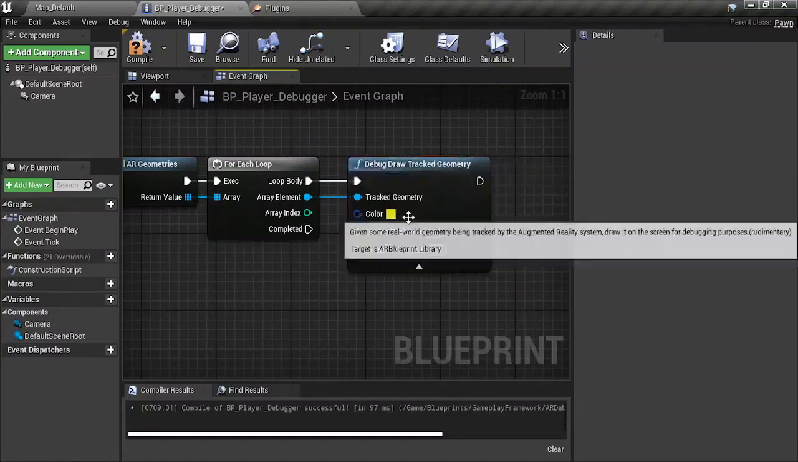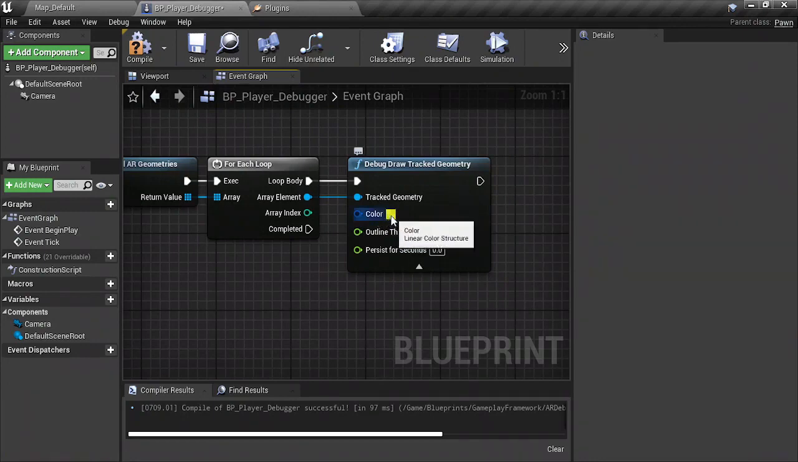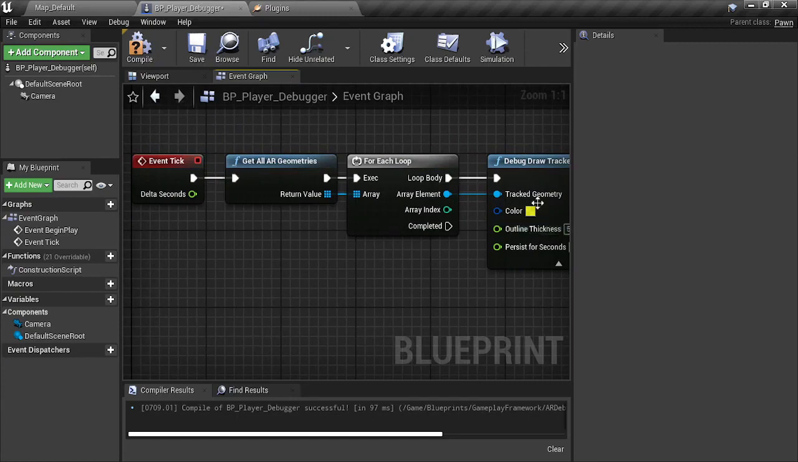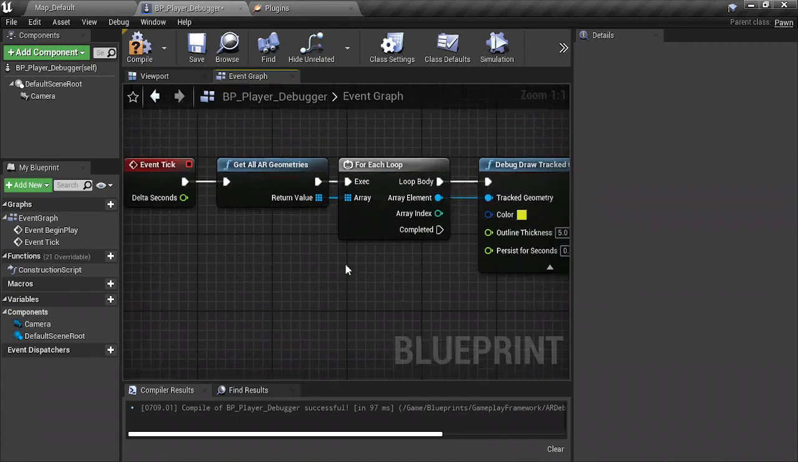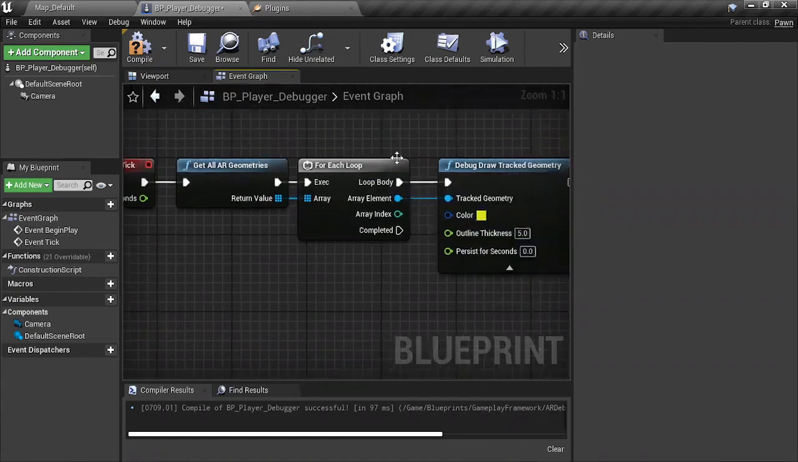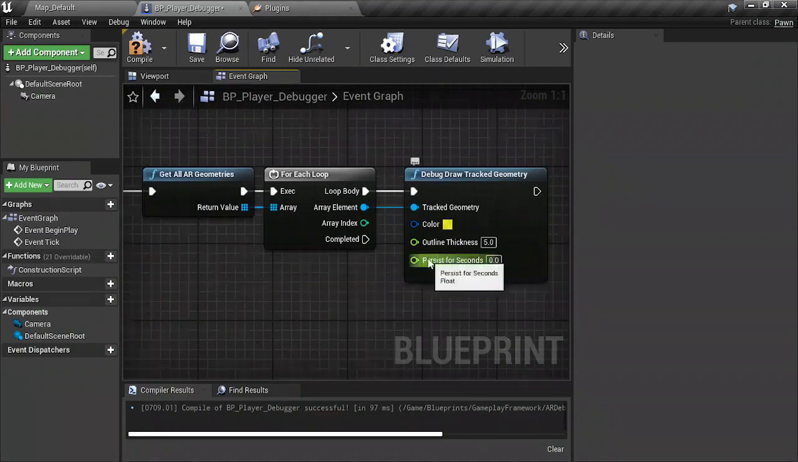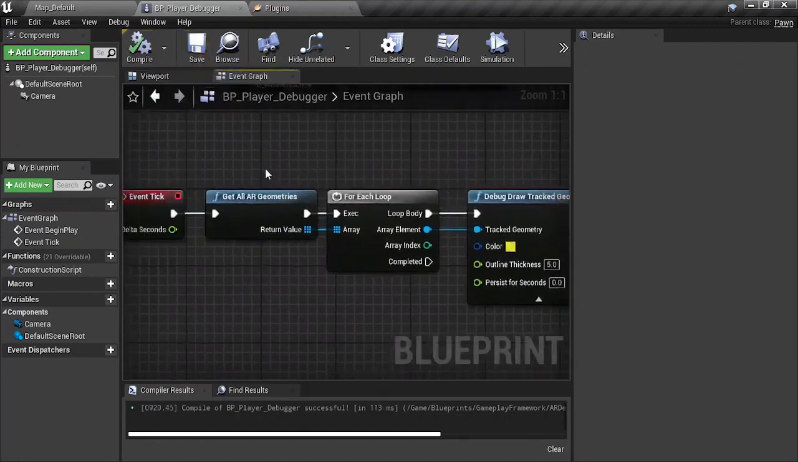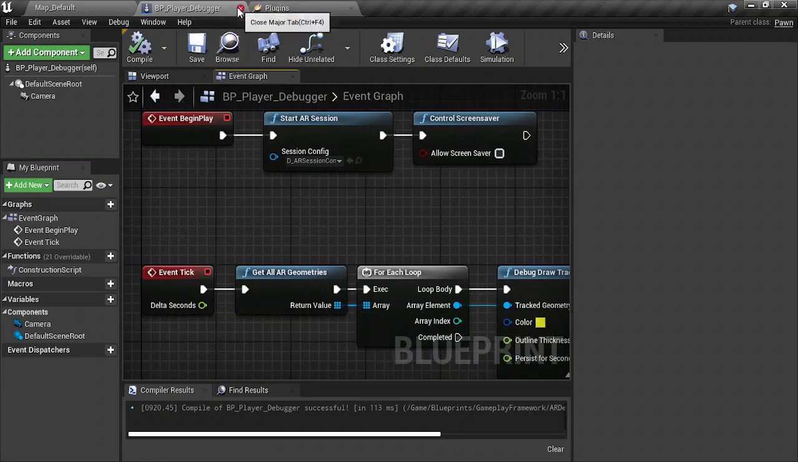It's pretty straightforward. With the color node you can change its color, you can change the outline thickness, and persistence in seconds is how long it's going to last. We are going to draw every tick, so it's going to be like 30 draws per second, so 0 persistence per second is going to be alright for us because we don't want it to last longer than that. Okay, so I think everything is ready.